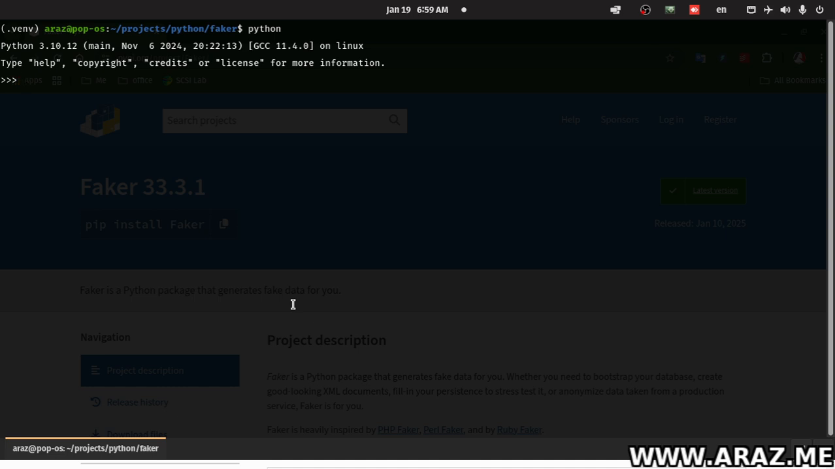I use Python in command prompt. First, I import Faker in my script: from faker import Faker. Then create a Faker object to begin generating fake data. Now I create an object of the Faker.